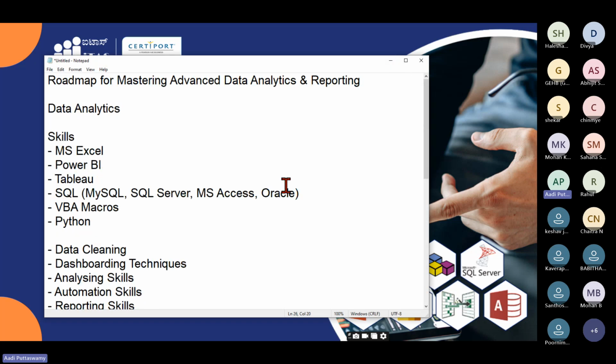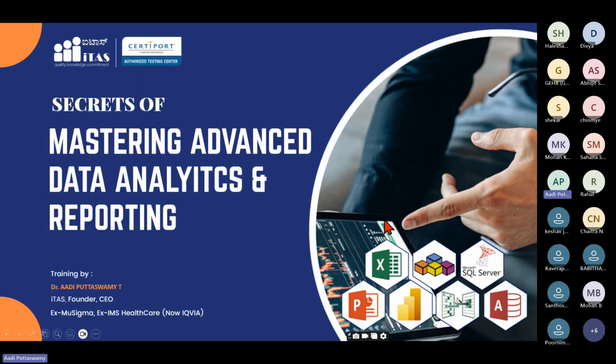And now we'll get into the workshop where we'll work on all the things we mentioned, right from importing the data to data cleaning. Okay, first thing.